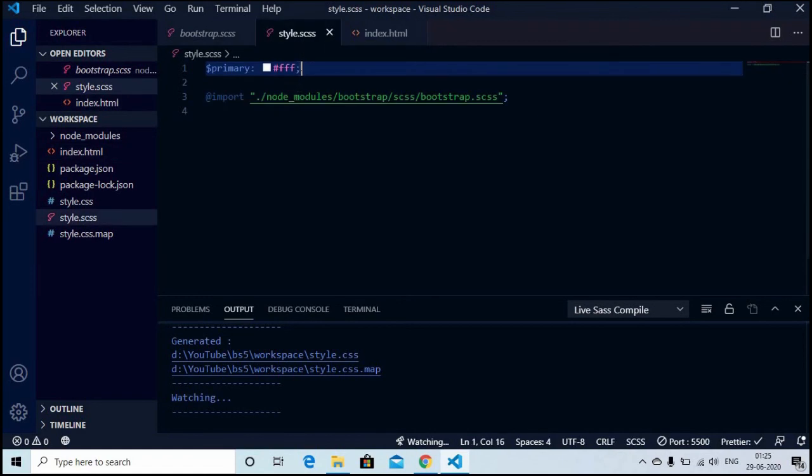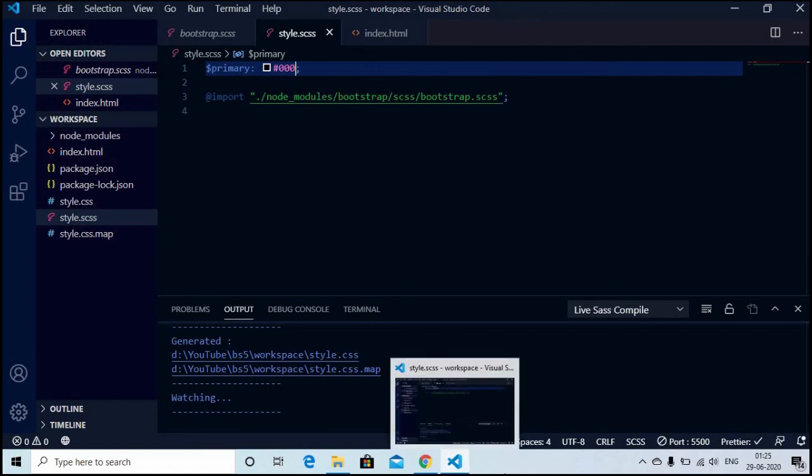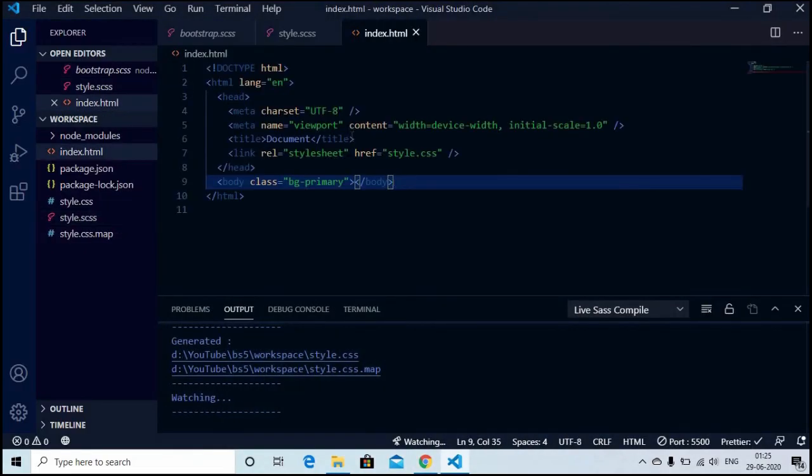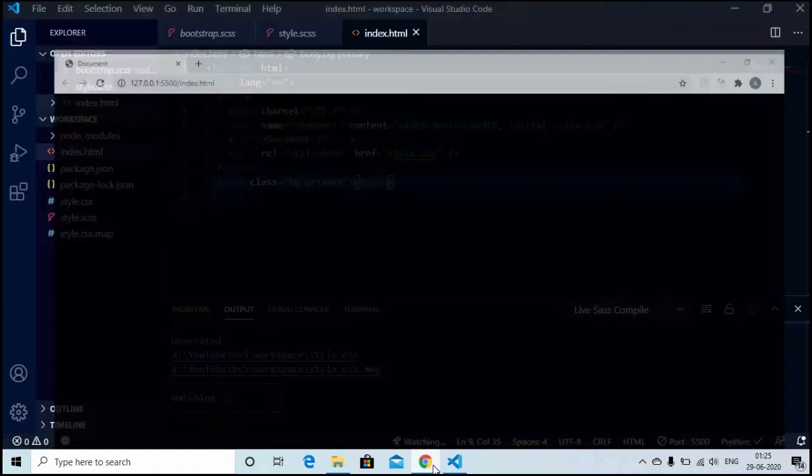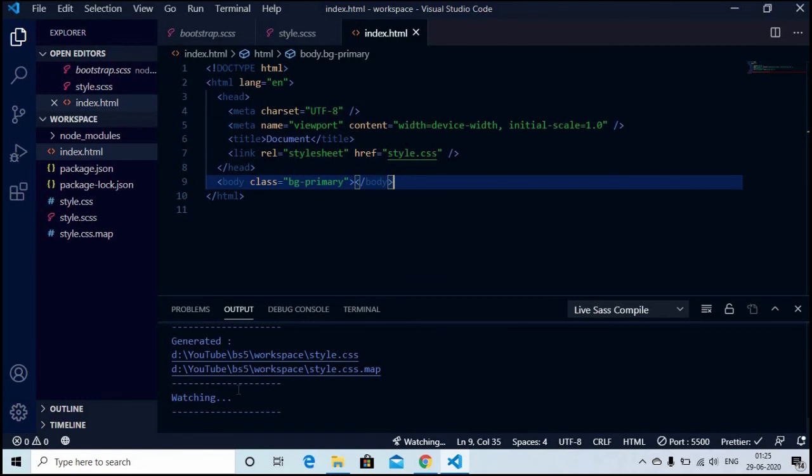If I change it to #000, the primary color will change to black, and it would apply to everything. If you use the navbar with primary color, the navbar would also become black. I need to save index.html again to make it reload. Yeah, the change is detected and it became black. So you got the basic idea. You could just mess around with the variables, you could create utility APIs to make your job done and make your site look not so bootstrappy. So this was the entire point of the video.